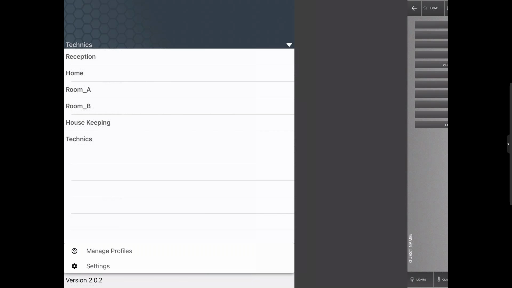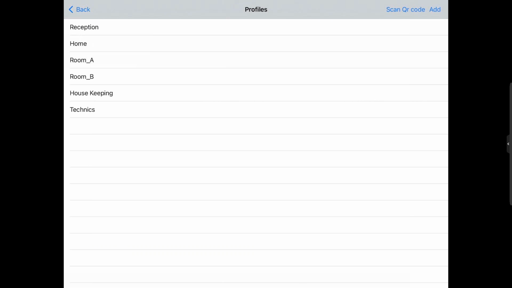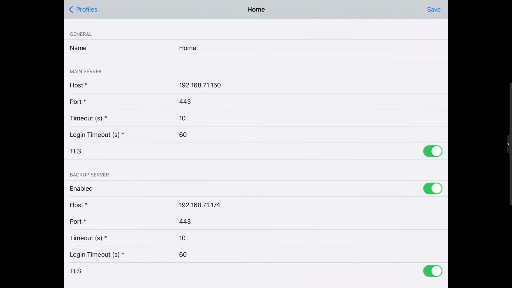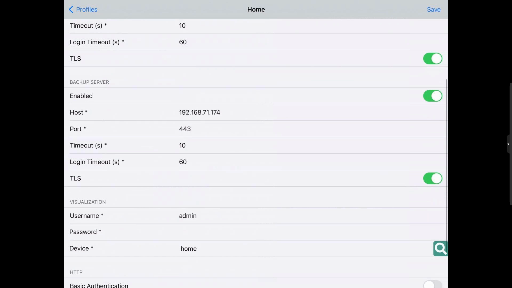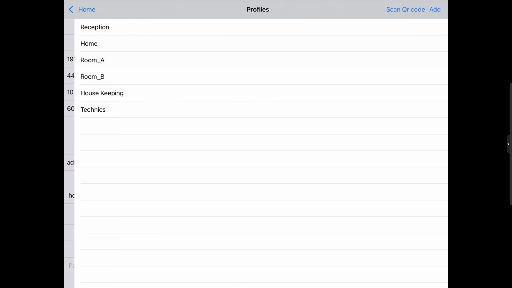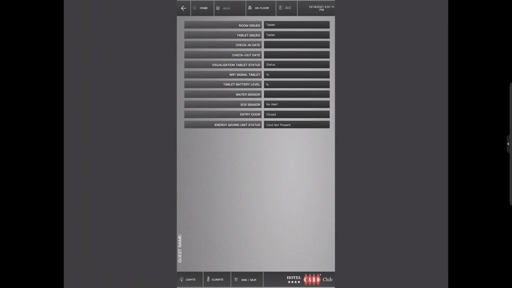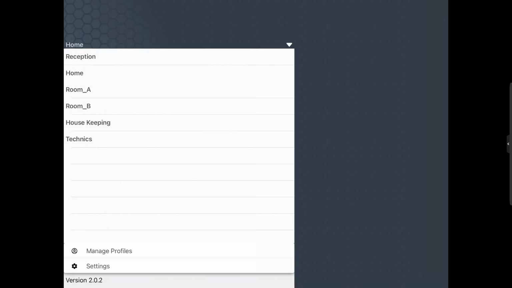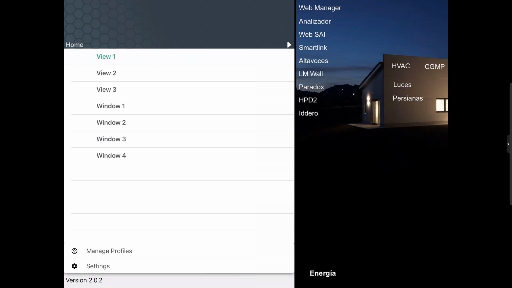So I will show you my home definition. So this is a different definition. As you can see, I have main and backup server, and I can configure both here. So if my main server fails, the visualization will also work. I only have one device in my server, only home, only one visualization. And if I want to show you my home visualization, I just have to select the profile. And then is when we will see the different views that we have access to.